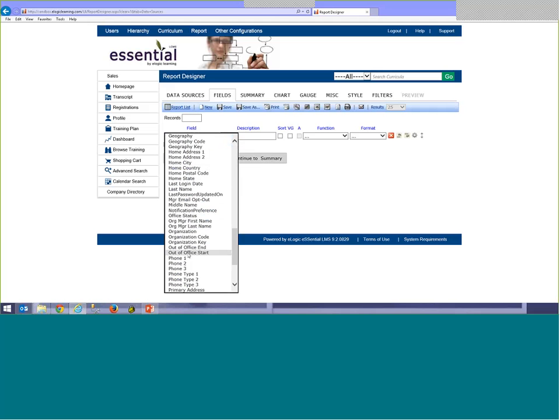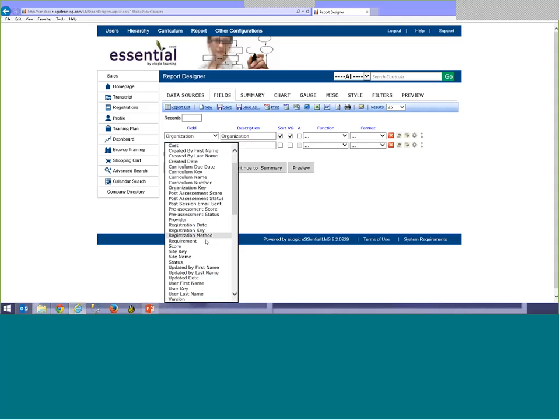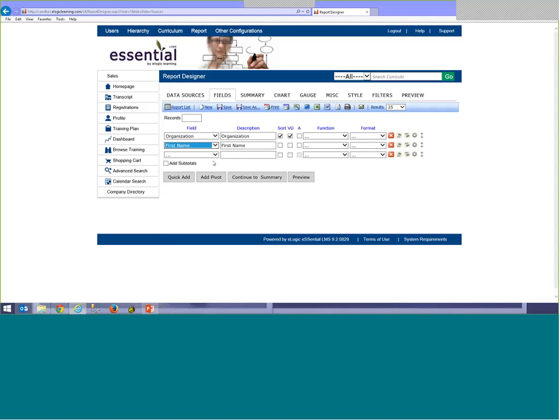So I'm going to select organization under user because I want to visually group the pivot table by the organization. I want the user's first name and last name.